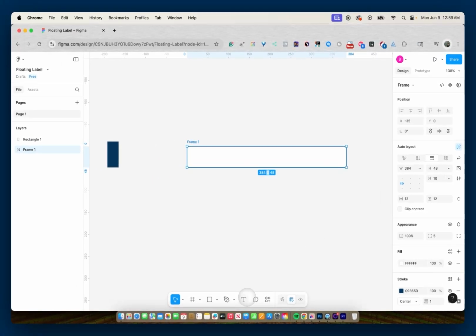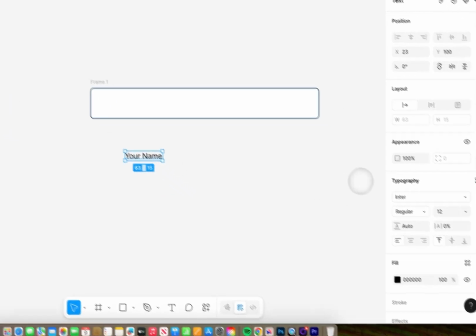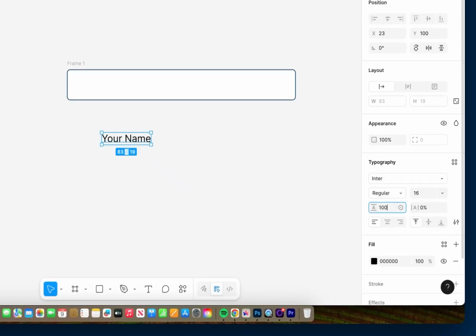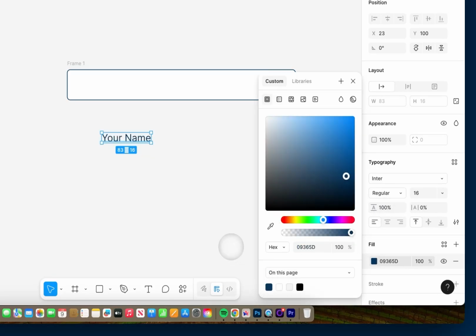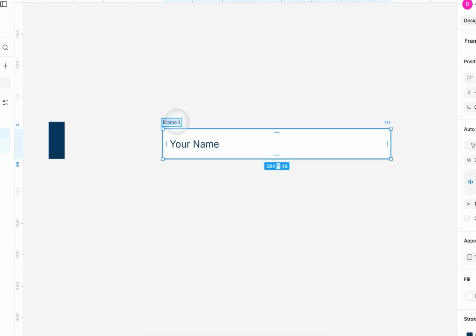Then I'm going to select the text tool, and I'm going to write out the label we're going to use. So I'm going to use your name, but you can do your name, your email address, your phone number, etc. So I'm going to write out your name, and I'm going to use Inter Regular. I'll make this 16, give it a line height of 100%, and we'll give it that same color of 09365D. And then I can drag that your name label into our auto layout frame, and we can see it positions it perfectly. So I'm going to rename this frame as step 1.